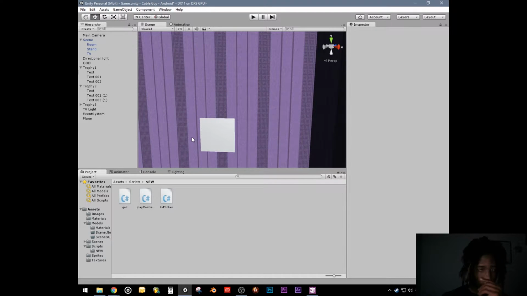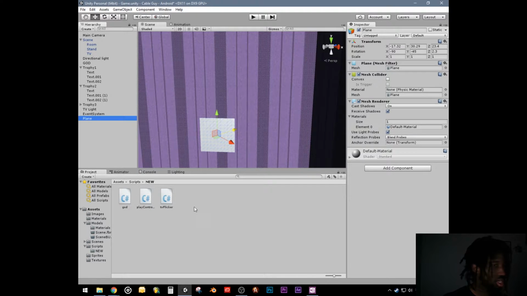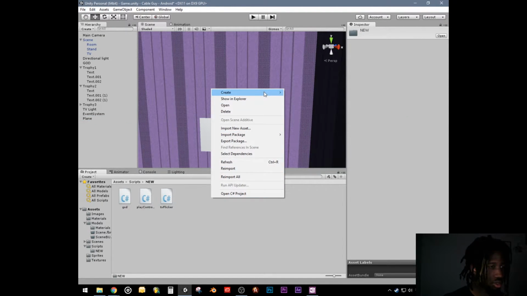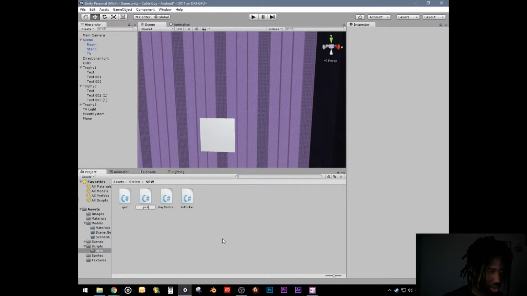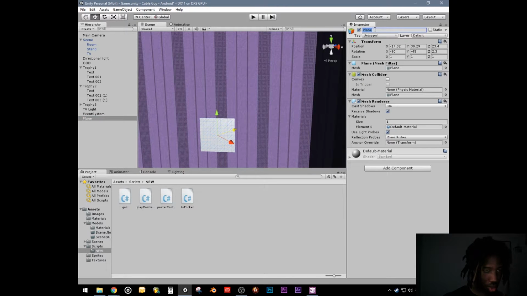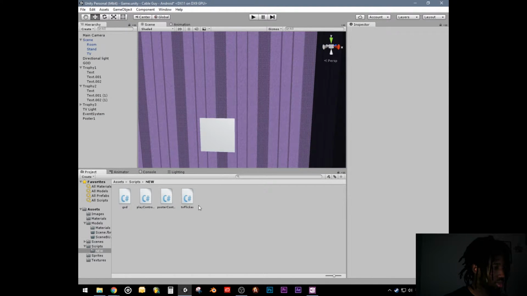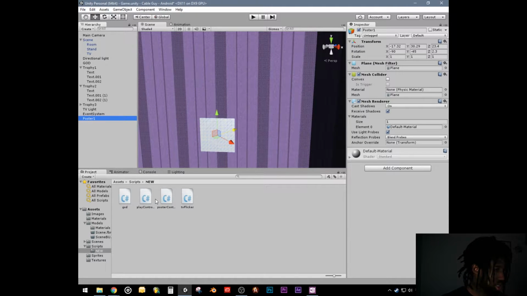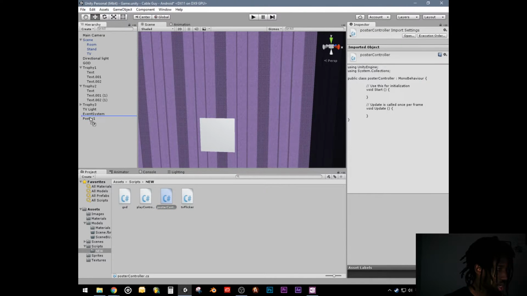So I was thinking that I wanted to set the size and all that, but I think I'm going to make the size and all that stuff part of its random generation, as random as possible. So first things first, I need to create a script, and we're going to call it poster controller. Poster controller, sweet. Then let's rename this to poster 1, because I might make a second one. And then let's add the script to it.